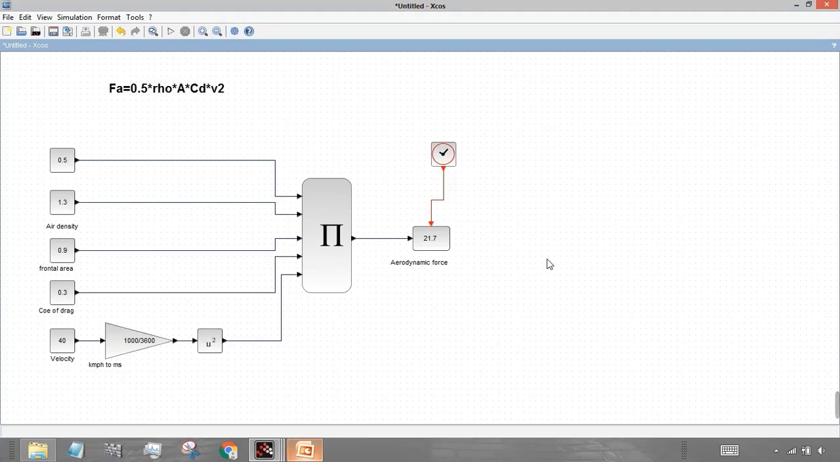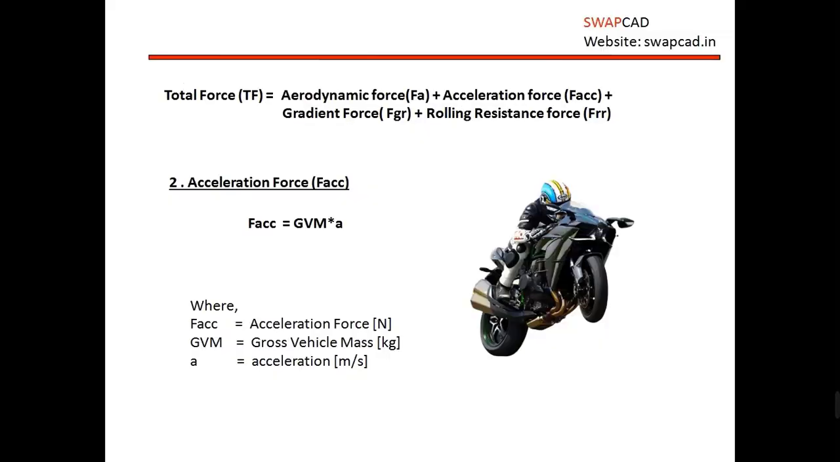So in next we will see how to create. Now we have calculated the aerodynamic force. Now we will see the next force, that is your acceleration force. The formula to calculate the acceleration force is given by GVM into acceleration. GVM is the gross vehicle mass. Gross vehicle mass is including the mass of the vehicle plus mass of the driver.